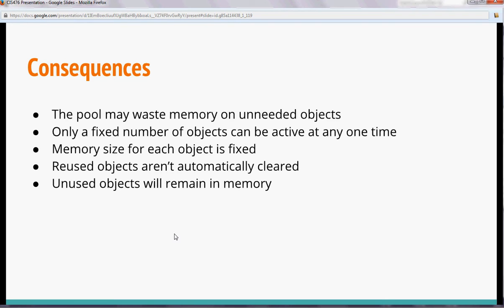And also if you have objects where the memory size is different for each one, where you have different variables in each object, that would not be ideal in this case because the object pool uses objects of the same type. And also reusing objects might not be automatically cleared. They need to have methods called on them to be completely cleaned and rehabilitated in such a way that they'd work for other clients. And unused objects will also remain in memory unless they are absolutely cleared.